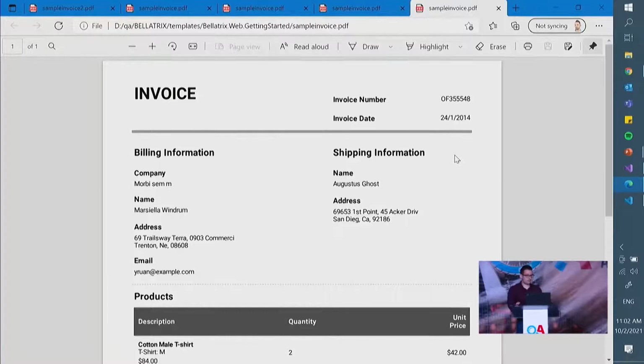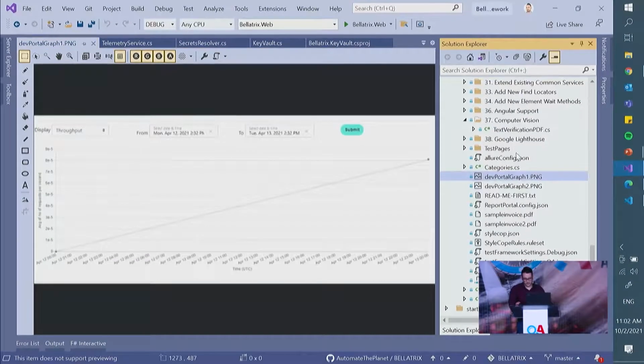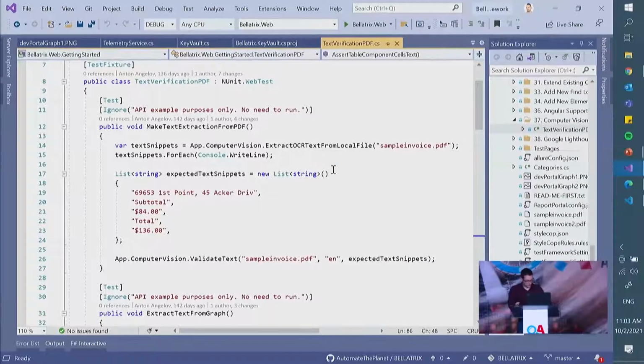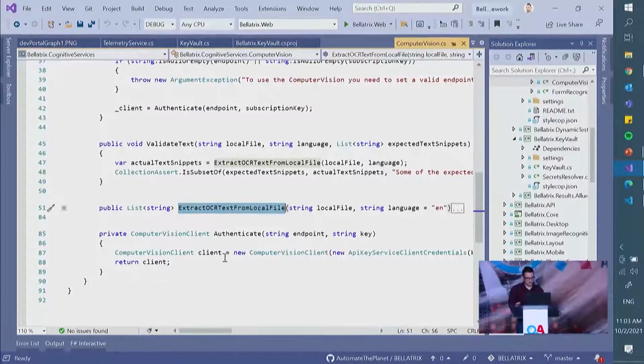So basically, when you just make a web call to this service, you submit the PDF, and it returns all of the text, a list of strings, right? And you can verify all of the information in it. Let me show you. Here is the text verification. Again, this service wasn't meant to be used for automated testing. Basically, I just use it for this. But anyway, we can use it. So here I submit my PDF. Basically, behind the scenes, this is reading the local file, and again, using the computer vision client and submitting it there.